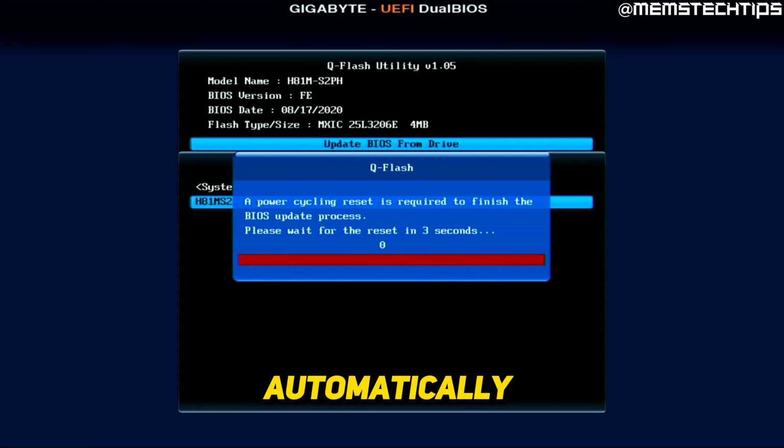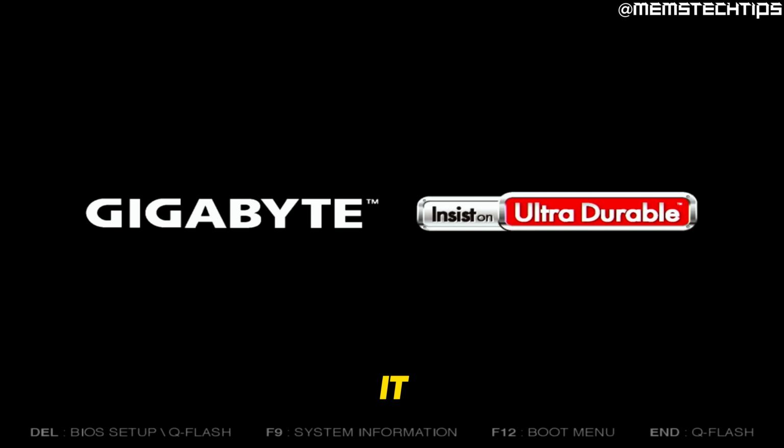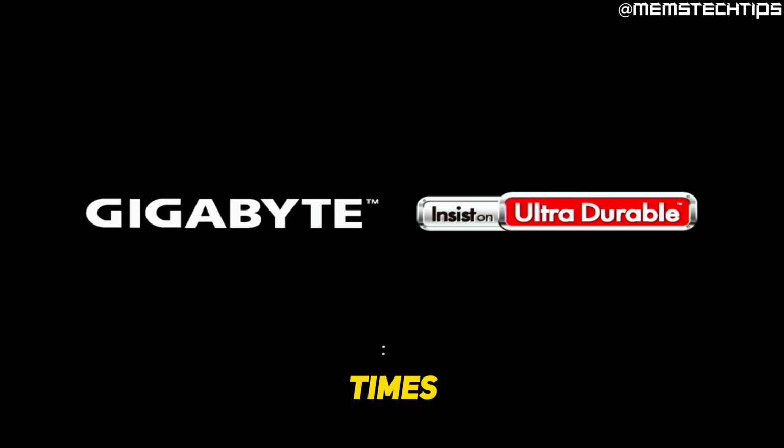And then automatically your computer will restart again. It might restart twice or even 3 times, but just leave it and let it finish, and then it should boot up into Windows again.